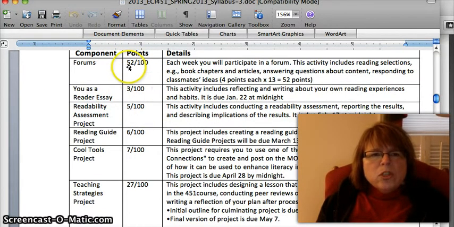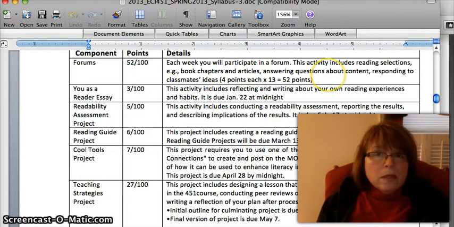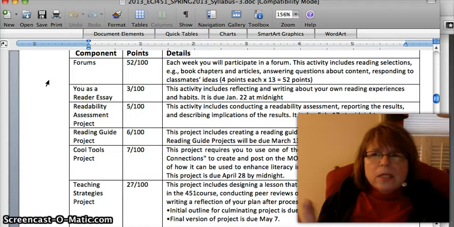The biggest portion, 52%, comes from the weekly forums, the blogs where you actually type in your responses to the readings and how you can apply them to your teaching, and then your responses to colleagues, which you are required to do. There are 13 of these, and they're 4 points each. I'm not expecting pages and pages for these forums, but I'll give you specific questions that I expect you to answer.